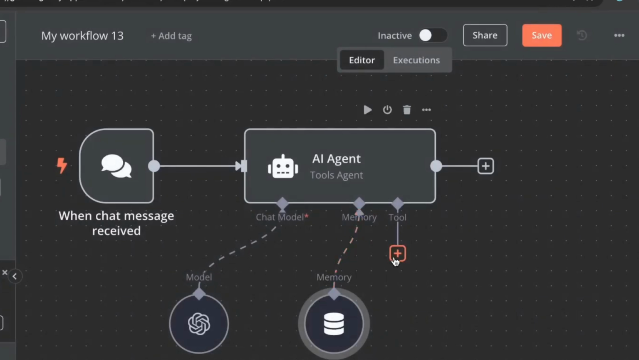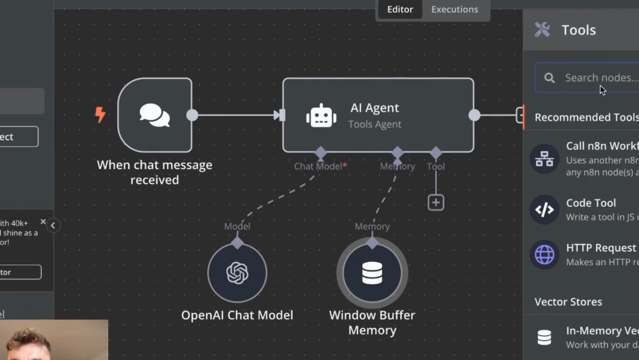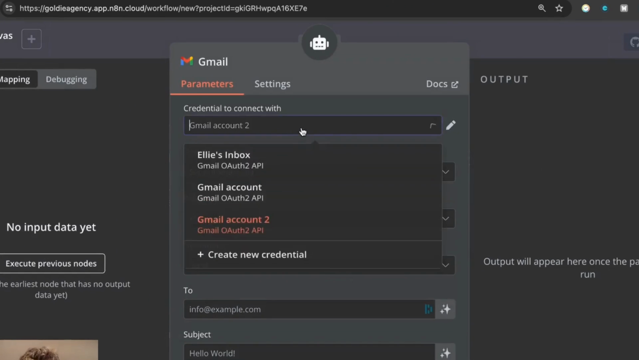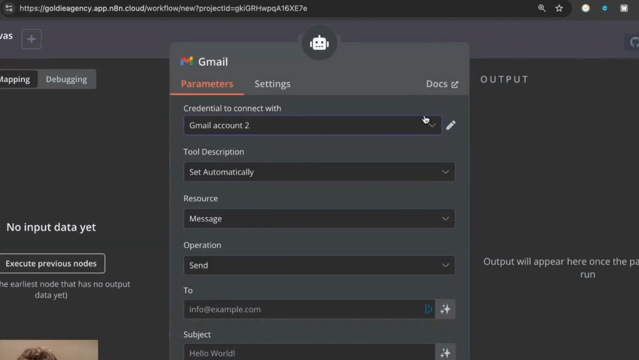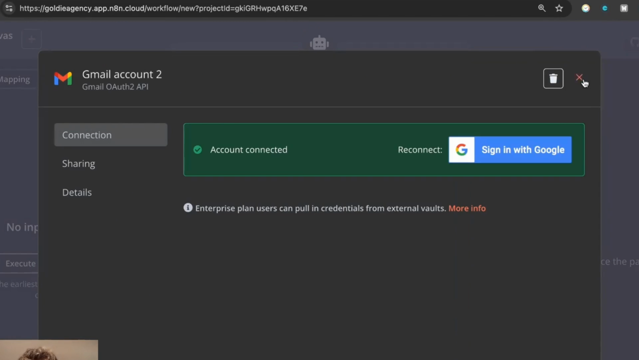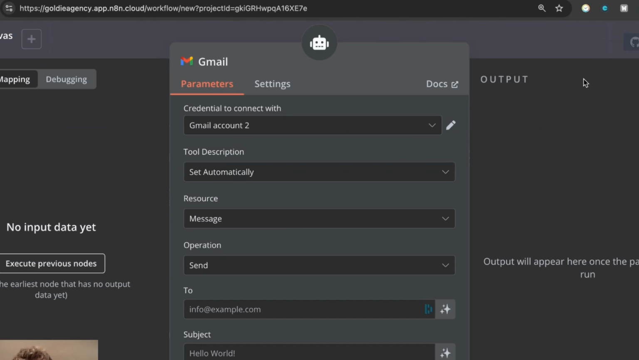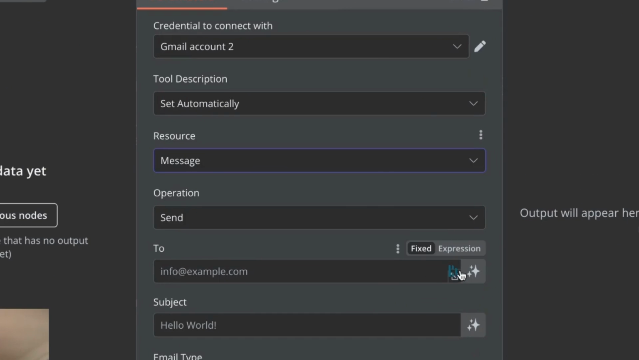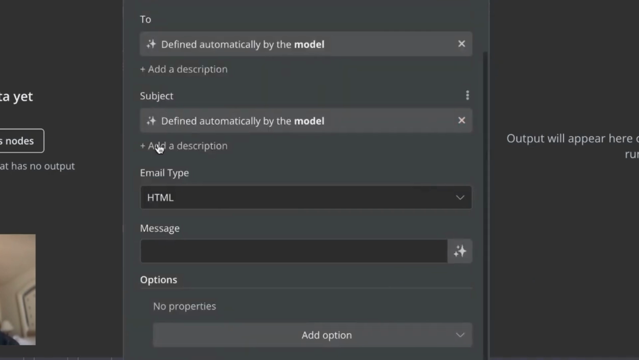And you can also add tools here, so you could say, for example, we can select a Gmail tool. We can connect our Gmail account, like you can see right here. You can edit your credentials, so you can add new credentials. You just sign in with Google, pretty simple stuff. And then if you want the AI to select who to send to, from, etc., then you can use modules like that.